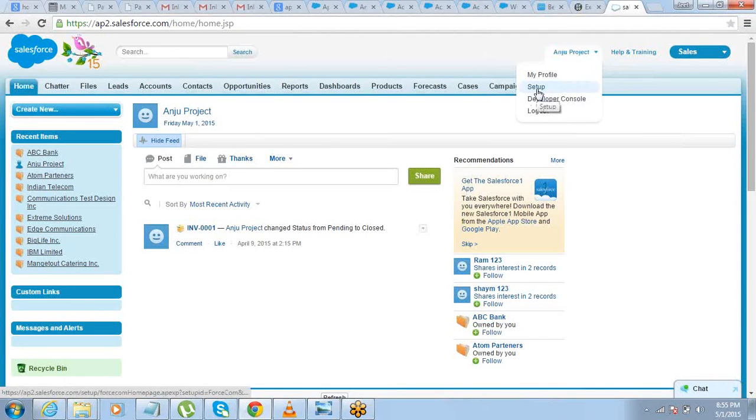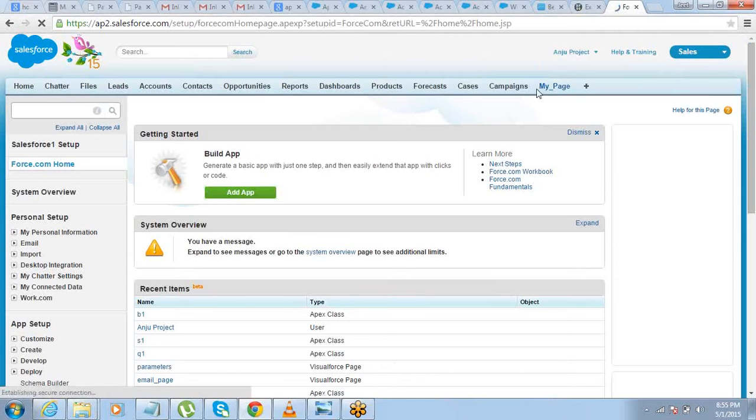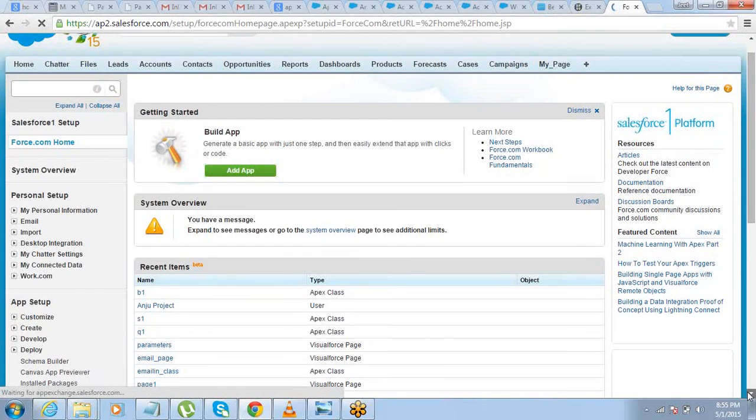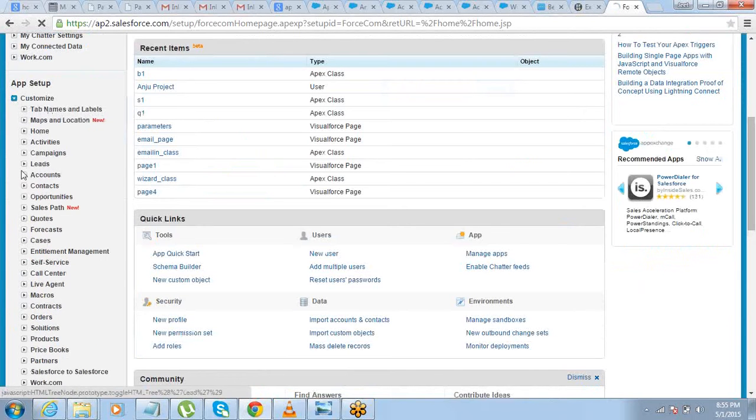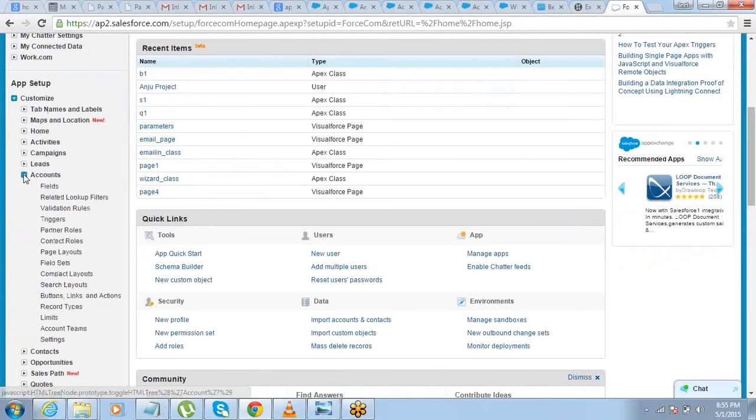Let's say I want to write a trigger. I need a trigger and I will test the trigger. So let me just write a small trigger. Let's say on accounts. Let's write a small trigger on accounts.